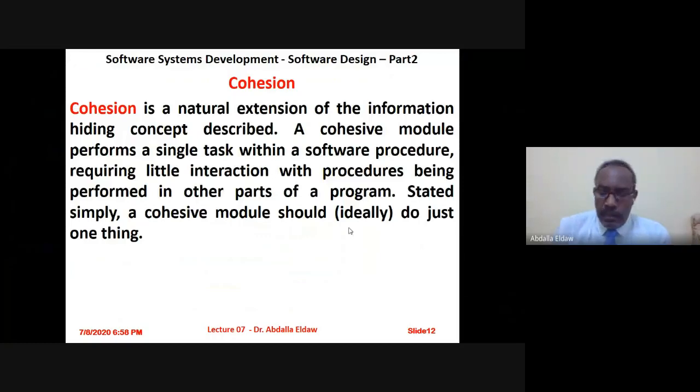The other important concept is cohesion. Cohesion is a natural extension of information hiding. One of the basic characteristics of object-oriented programming is information hiding. Information hiding means that the attributes of a class cannot be accessed from outside of the class.